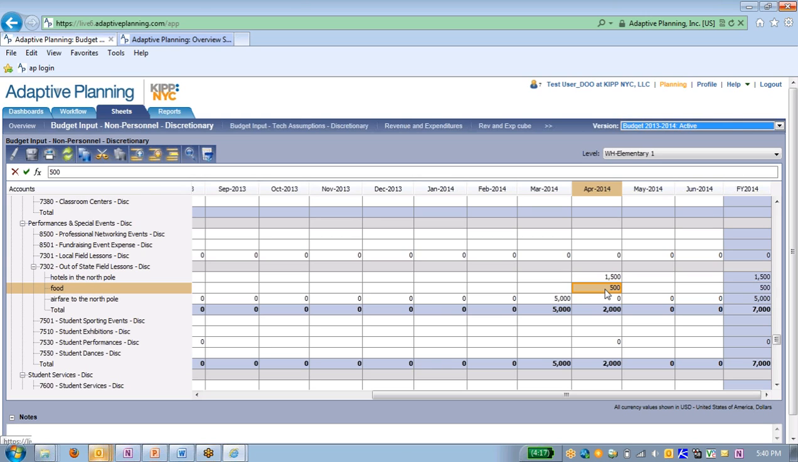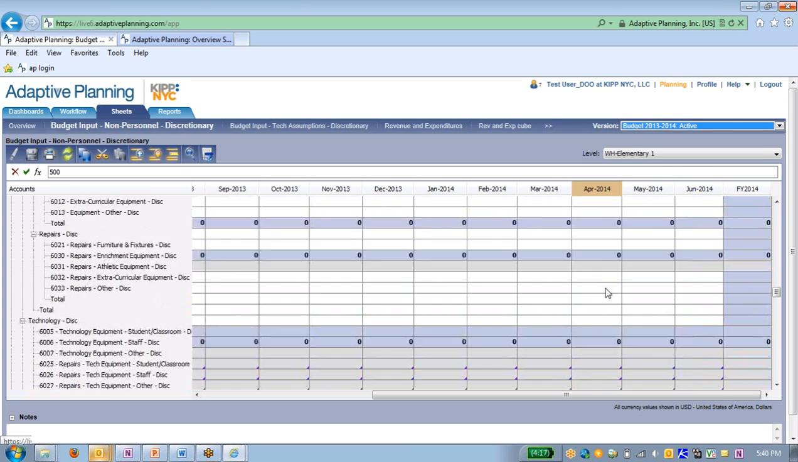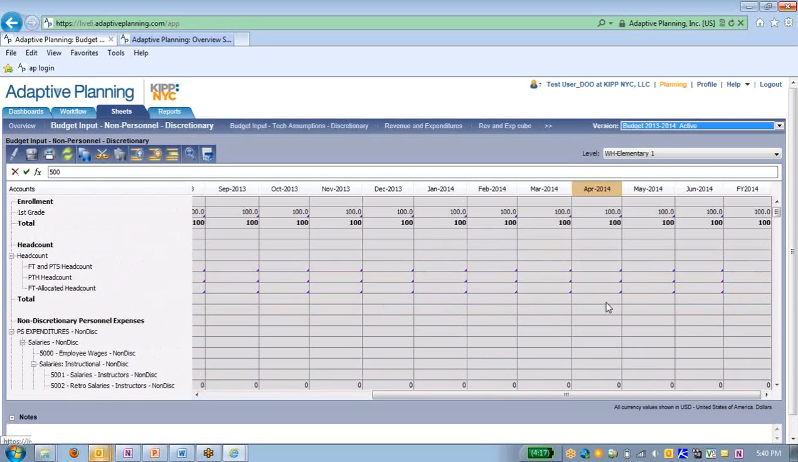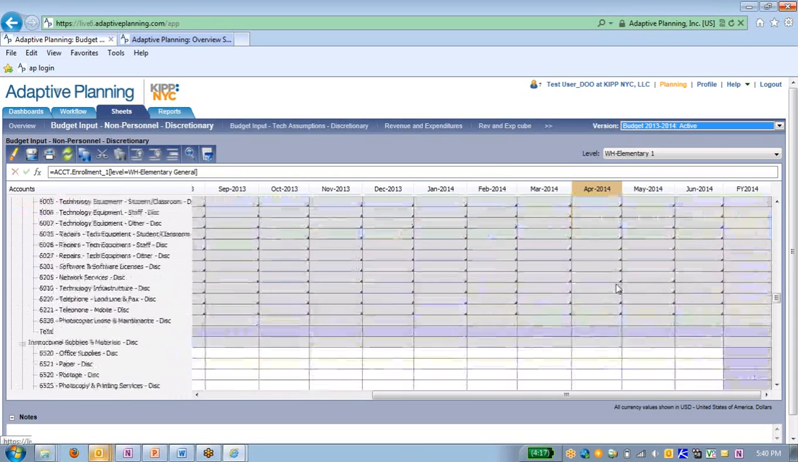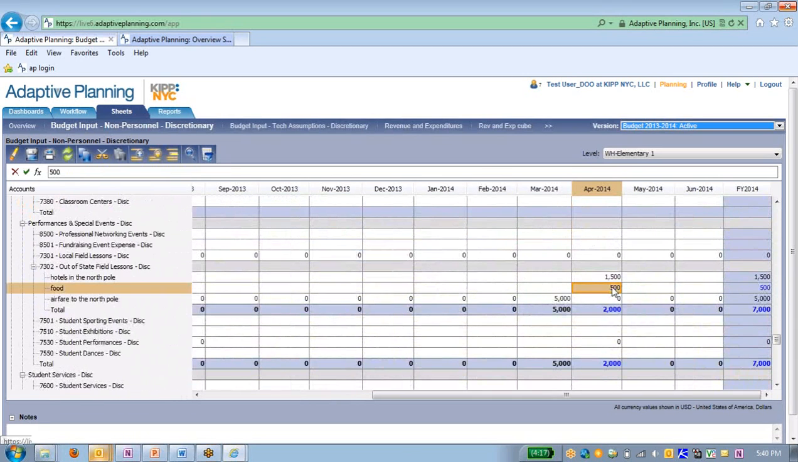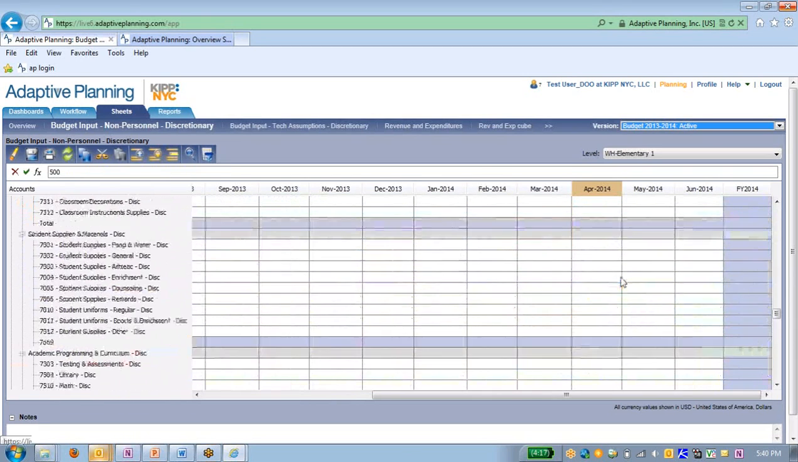Again, as I mentioned, these sheets behave very similar to Excel spreadsheets. So I'm just going to click in the cell, type equals. I'm going to scroll up to where my enrollment is. Click in that cell. Oh no, hold on a second. Let me try that again. Equals.